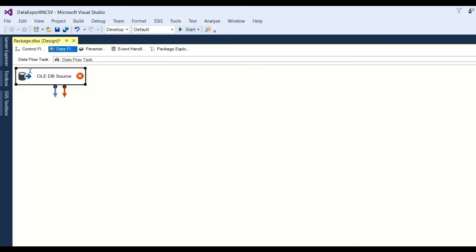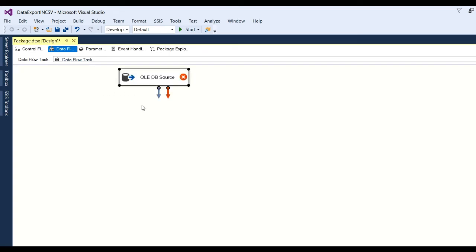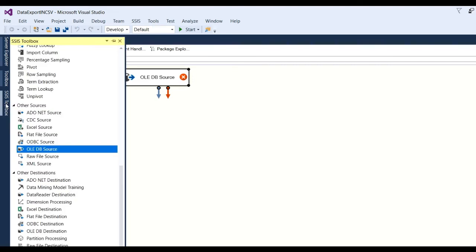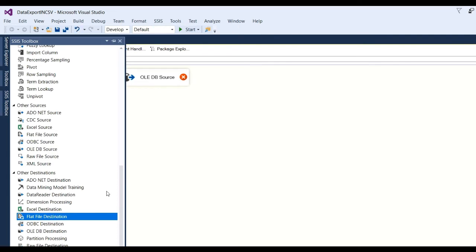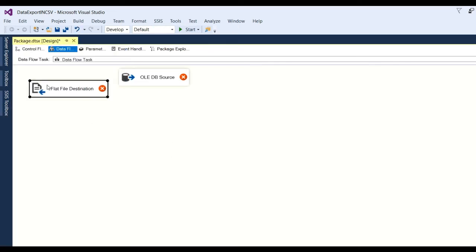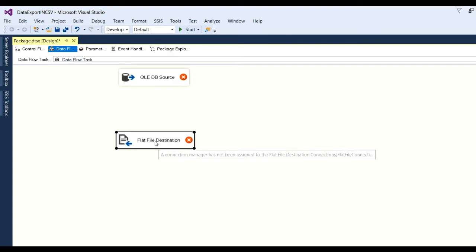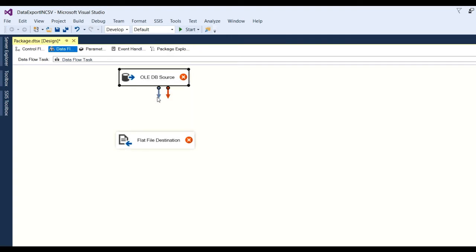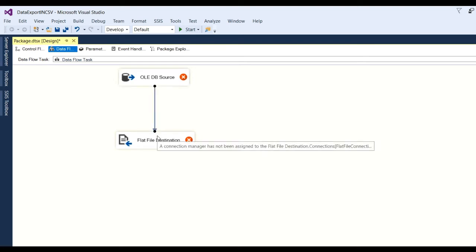So you can see our OLE DB Source has come onto the design surface, and now you also have to put in the destination. Go again to the SSIS toolbox, and you can see Other Destinations. In Other Destinations we choose Flat File Destination. Here you can see the Flat File Destination. Now link the OLE DB Source to the Flat File Destination.